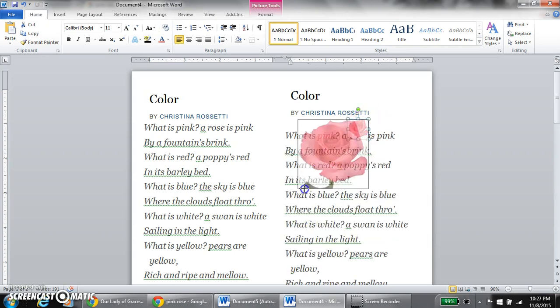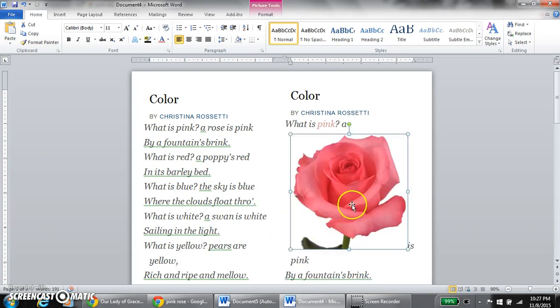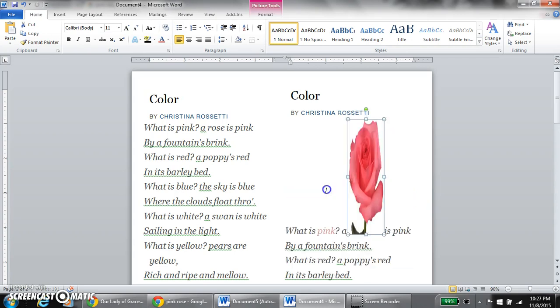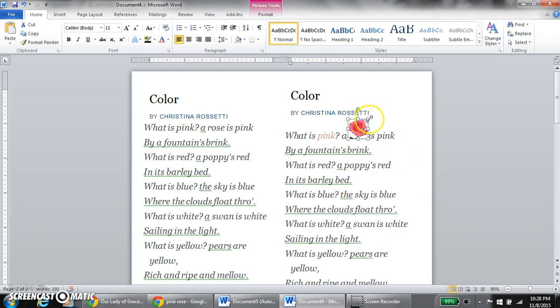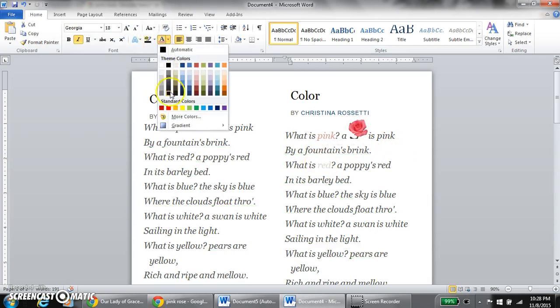Now, let me make this bigger. If I don't grab one of the diagonal corner ones, if I grab the side or the top, it's just going to make it look funny, skinny, or whatever. So I'm going to go and undo that. I want the corner ones so that it looks better. Okay, so what is pink? A rose is pink.